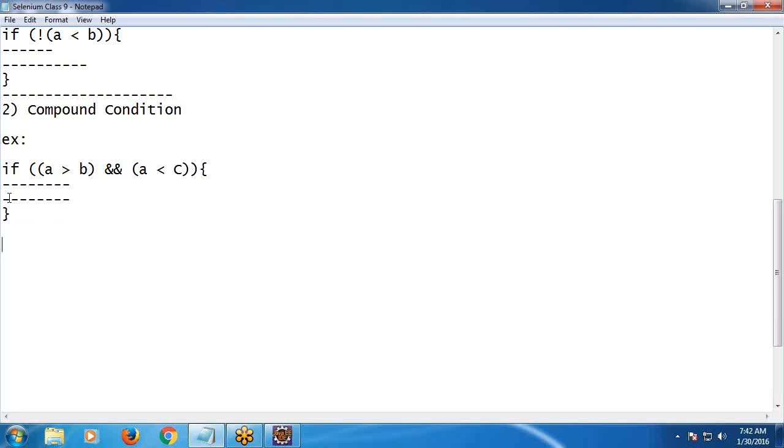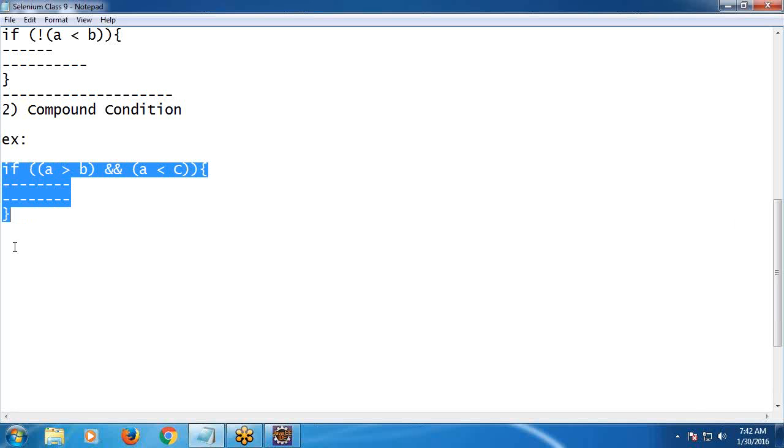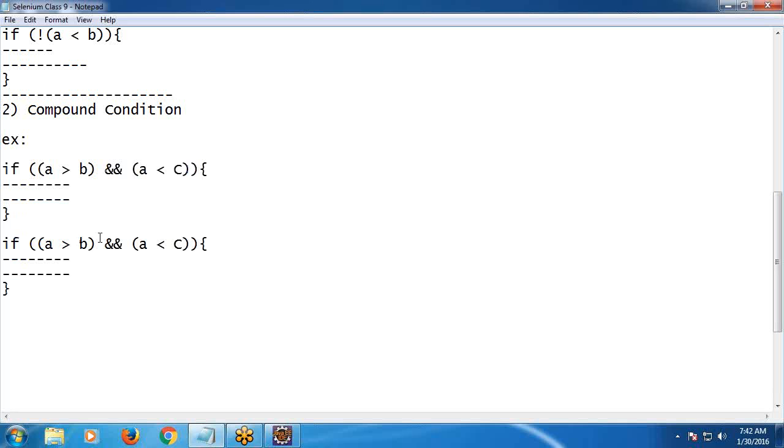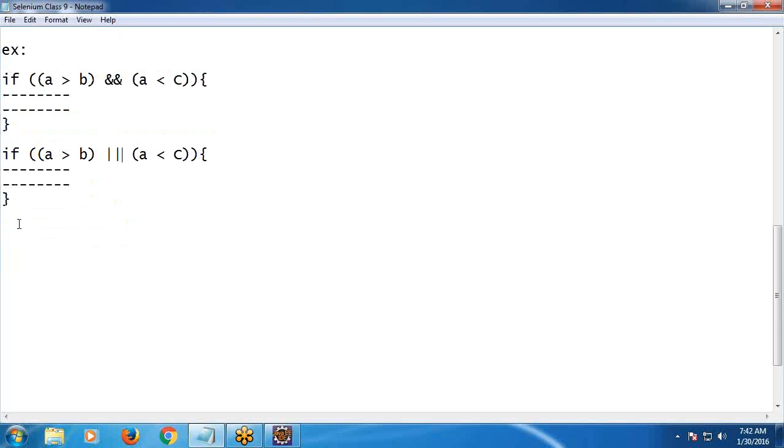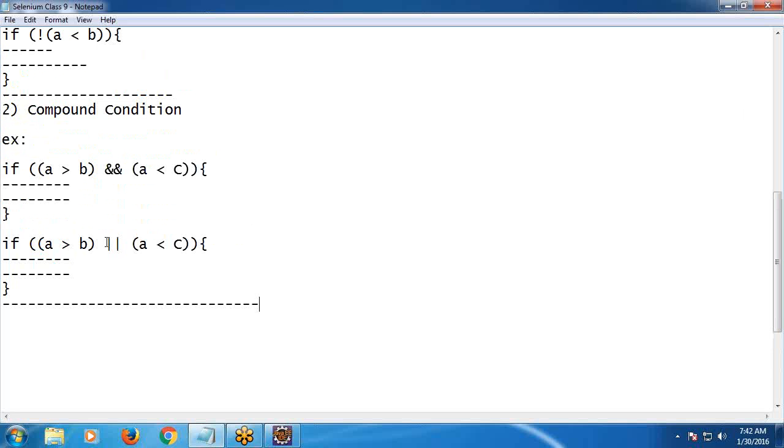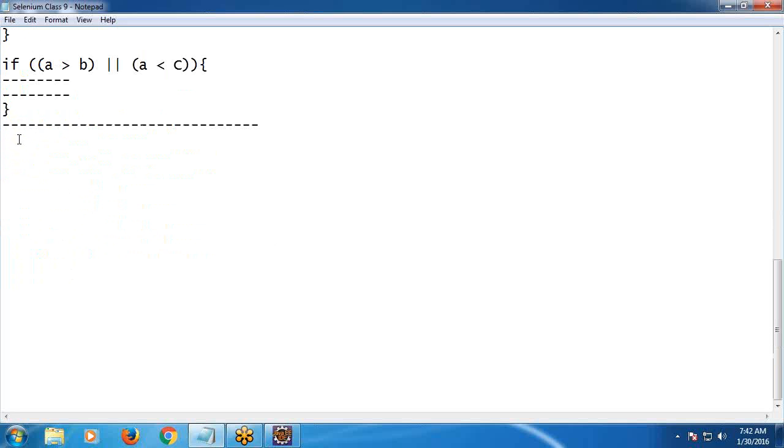Next, using the OR operator also, the pipe symbol. In compound conditions also you can write positive and negative conditions.